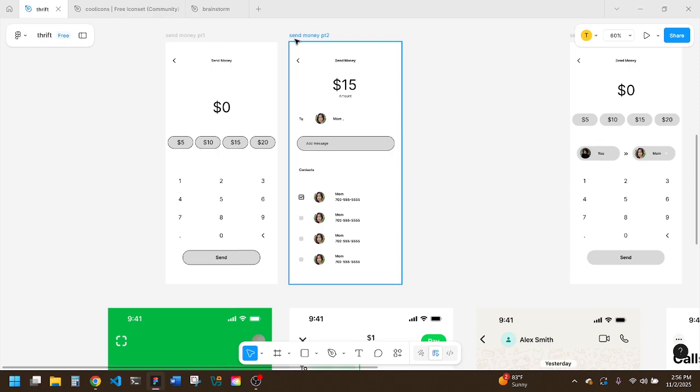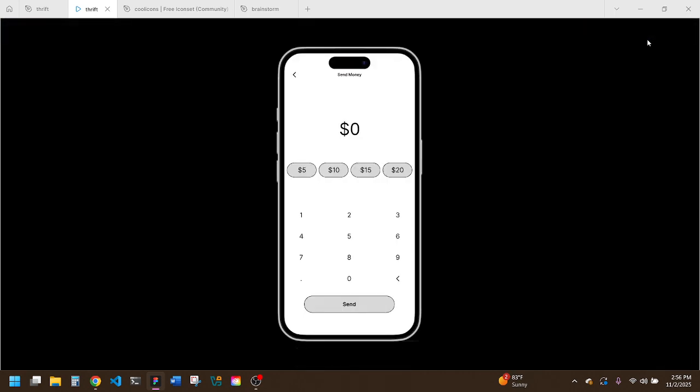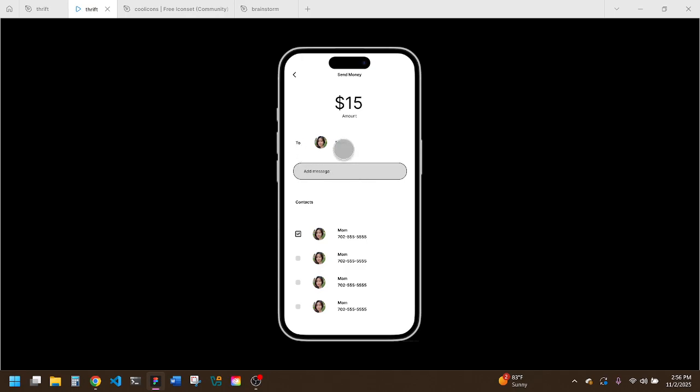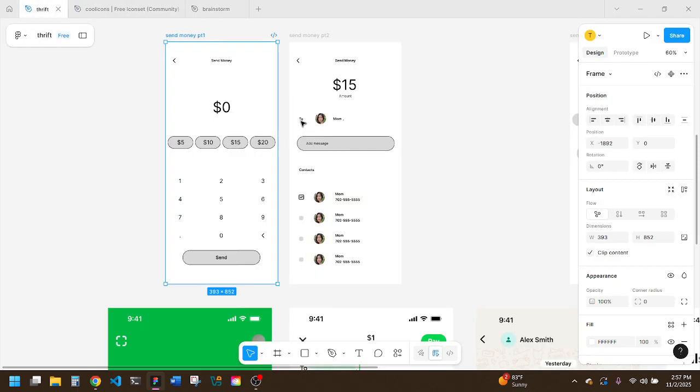How's this looking? Let's see. How is this looking? All right. Send money. To. Okay. Message. Contacts. Right, you can send it to more than one person. I guess, yeah, amount. That looks good.